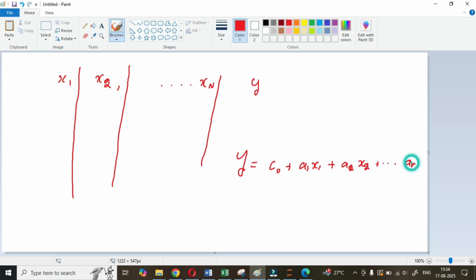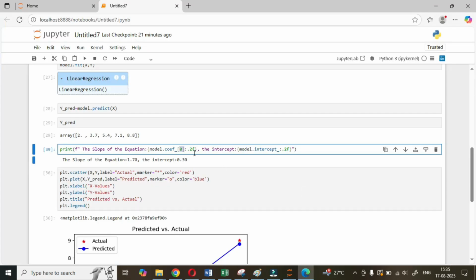So since in our case we have only one independent variable, I'm just calling only one slope, and also in our data only one slope. That's why we are writing model dot coef, and I'm calling the first value, the 0th value. Okay, and you can even check, if you generally use this line, it will give the result within a list. Yeah, I will show you with a simple code. Okay, you can check.